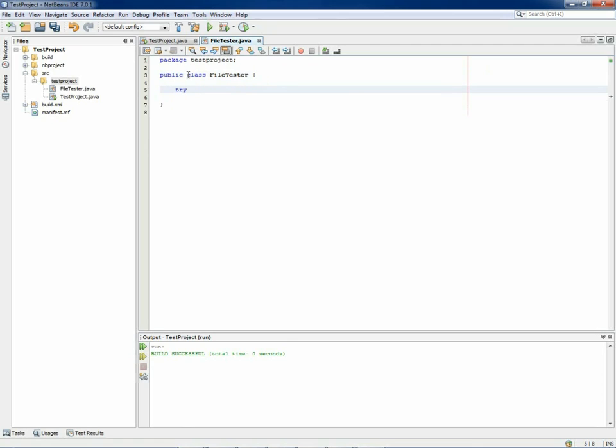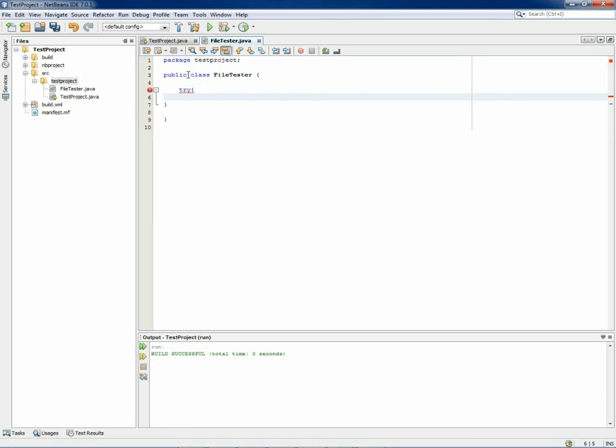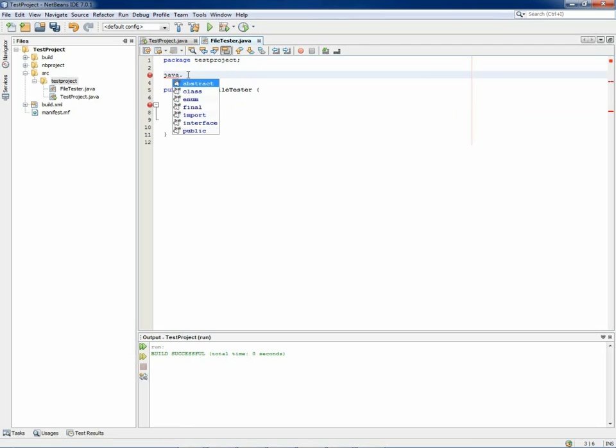The whole thing is going to be in a try-catch block because it can very easily lead us to an exception. So what I need is to import java.io.*, and I'm going to create a PrintWriter object.